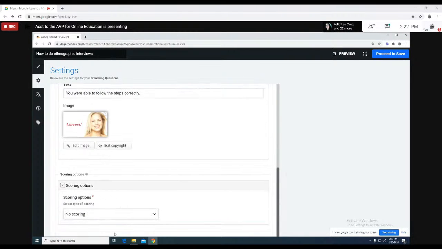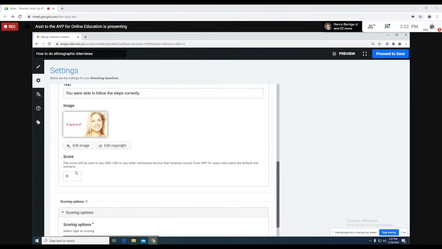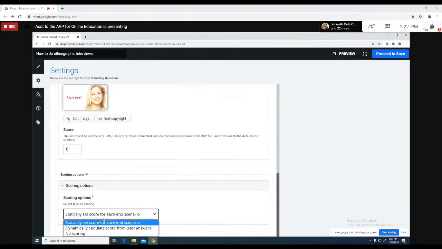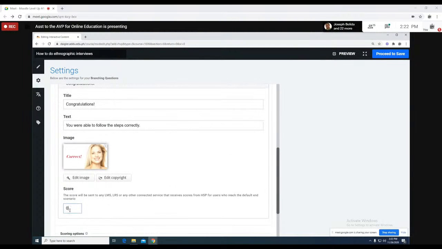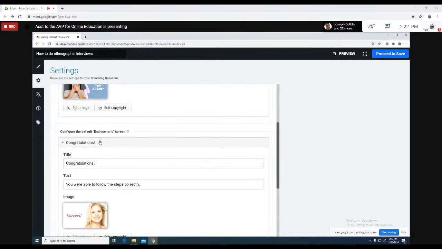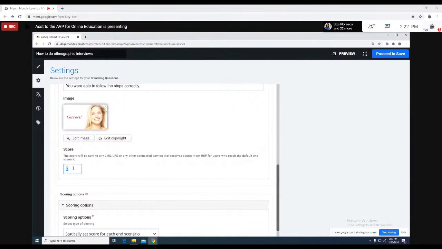And branching scenarios allow you to provide some options in terms of scoring, how students will fare in answering this branching scenario. You could choose no scoring, or you can dynamically calculate score from the user's answers. Or basically the most simple is just to provide a score at the end of every scenario, if that's what they chose. So in this case, if they get it correctly, since this will be the ending default scenario screen, they will get, for example, just a total of 5 points just for getting it.